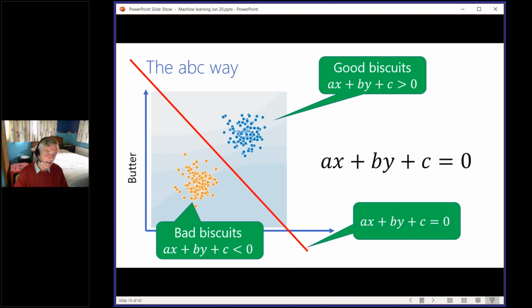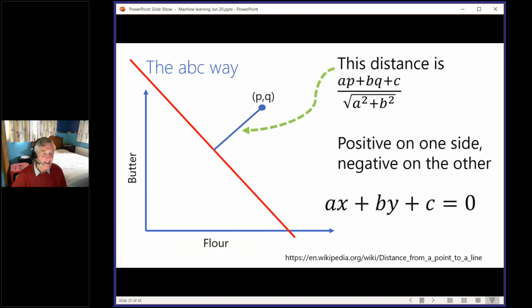Once I've decided on A and B, which by the way are the numbers for this machine learning program, once I've learnt A and B, then if I have a new biscuit recipe, new X and Y, I compute AX plus BY plus C, and that tells me whether it's good or bad. Positive, good, negative, bad. And in fact, it tells you how good or bad, because a little bit of work with geometry and maths tells you that the distance from a point P, Q to the line is this little expression I've written on the slide: AP plus BQ plus C over the square root of A squared plus B squared. That's the distance from the line. So that's very nice too.